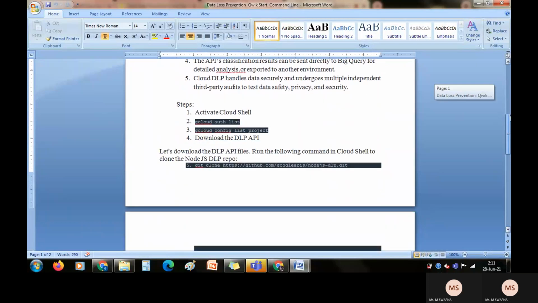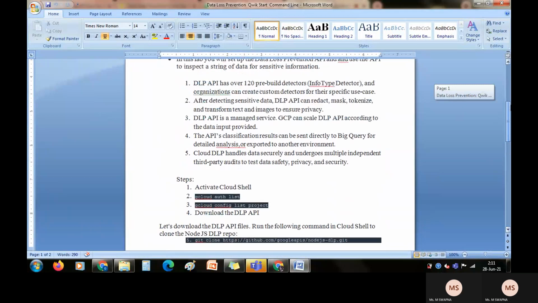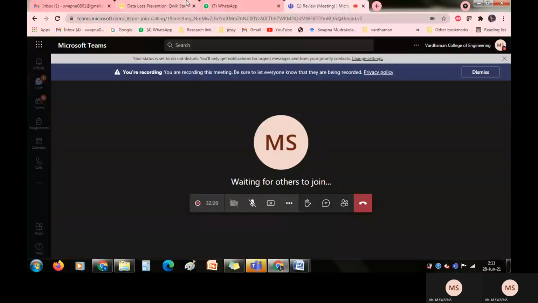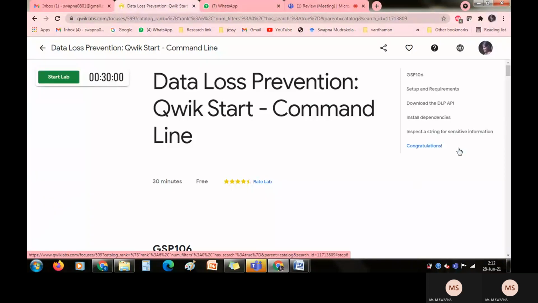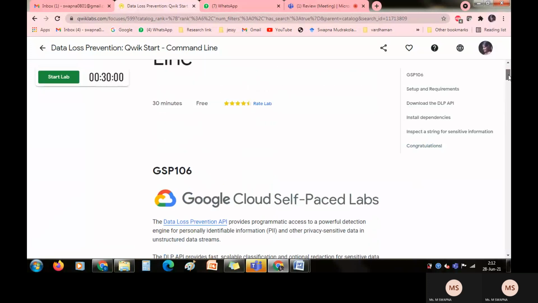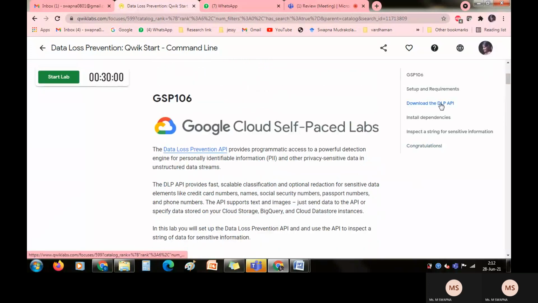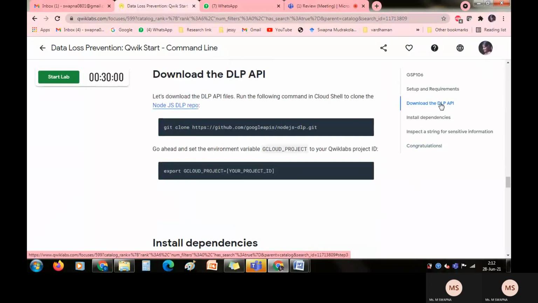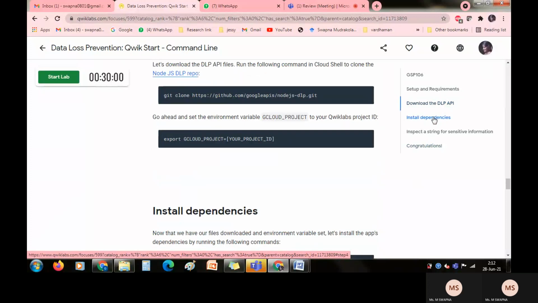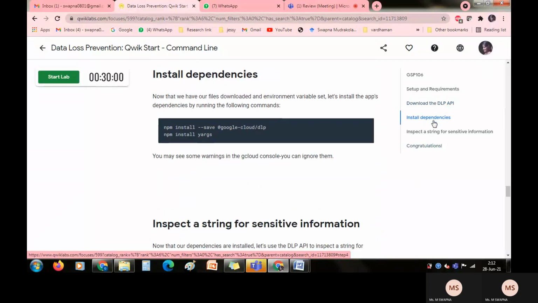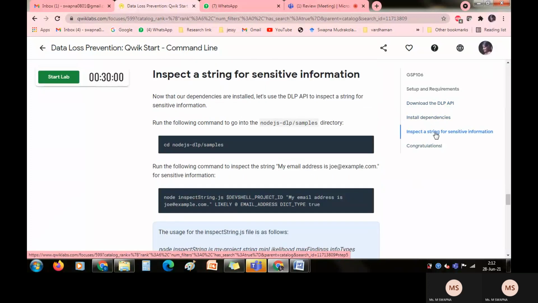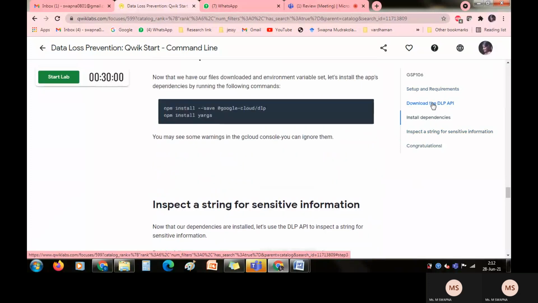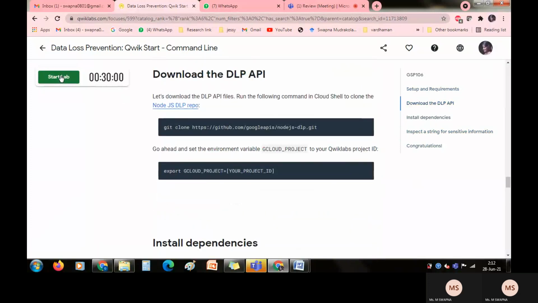Fine. So let's go back to the execution in Quick Labs. The code of this particular lab is GSP106. The steps he is asking for: first, it is required for us to download your DLP API. Then you have to install the dependencies. Then you throw in a string, and in that string you try to find the sensitive information. So this is our task now. Let's start the lab.